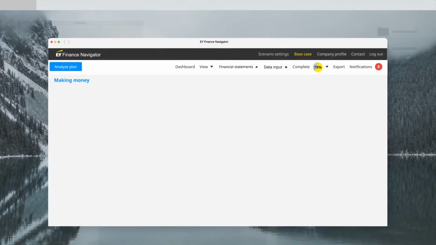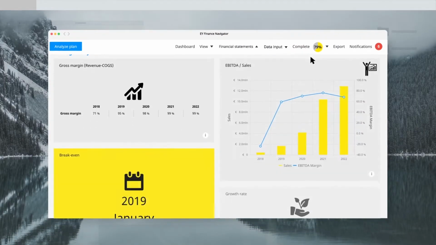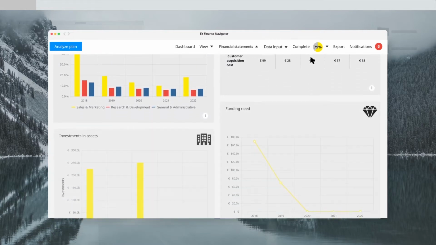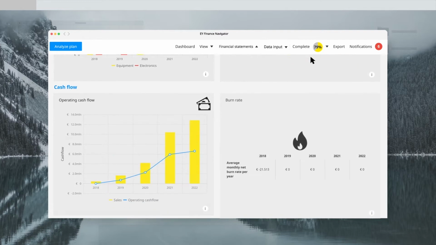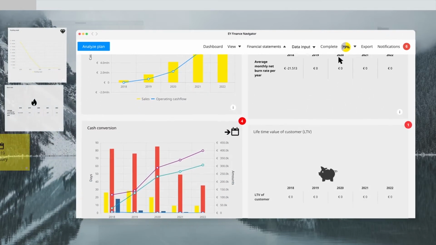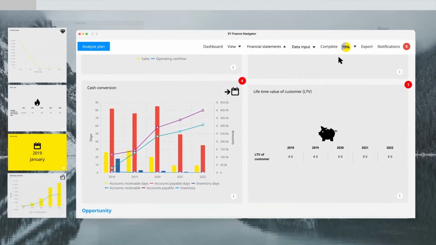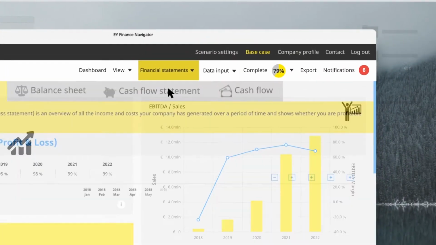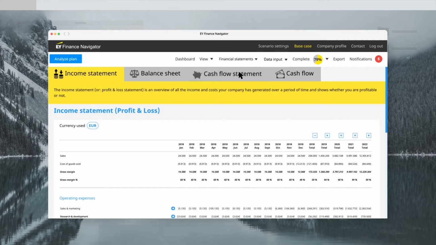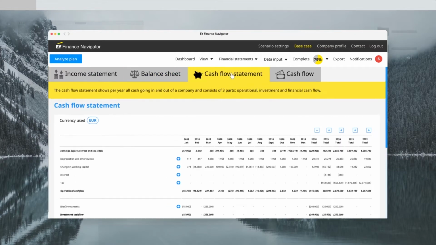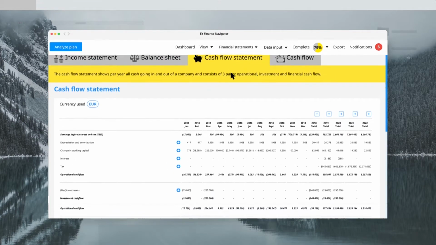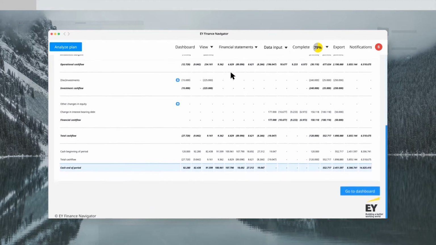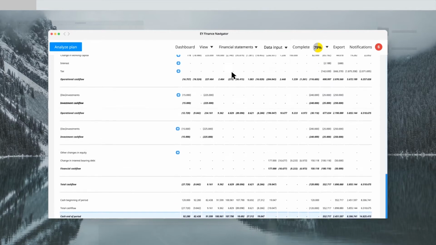Finance Navigator provides you with a complete financial model, one dashboard where all your KPIs appear right before your eyes, bringing together crucial financial metrics, such as your funding needs, burn rate, break-even month, and cash flow forecast, and automatically calculating the financial statements, including the profit and loss statement, as well as the balance sheet and cash flow statement. So all the financial information you need to underpin your strategy with numbers and to support you during investor discussions.